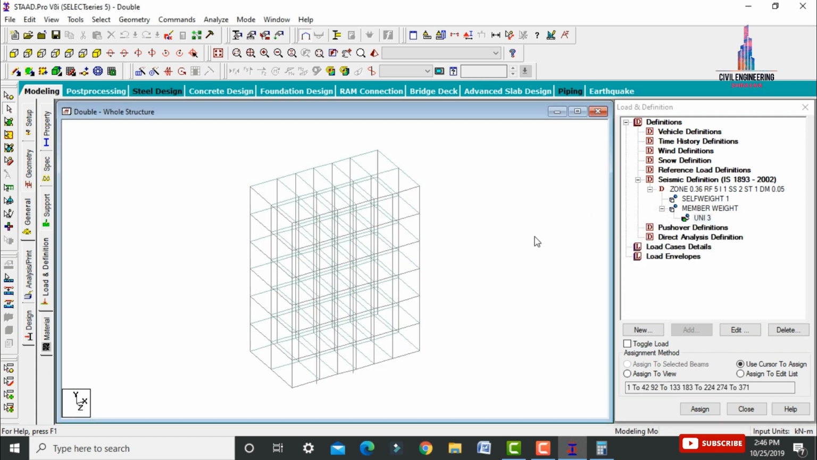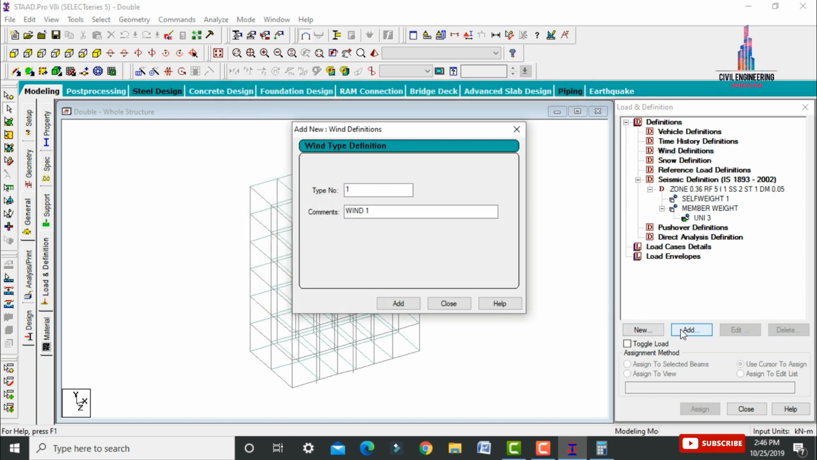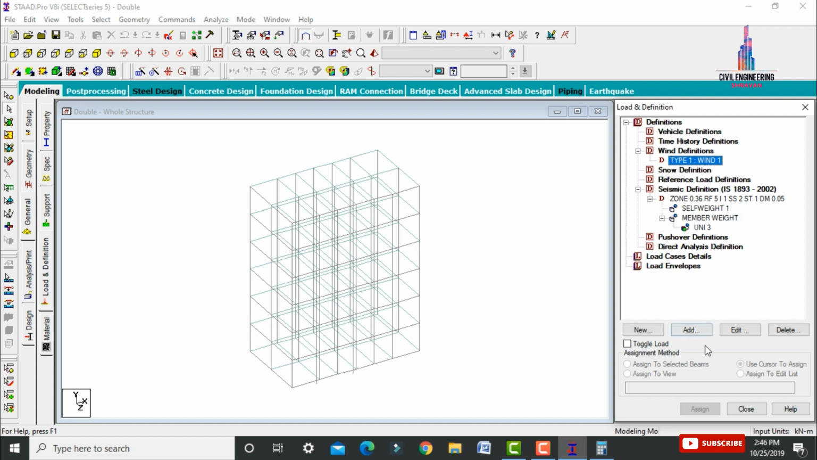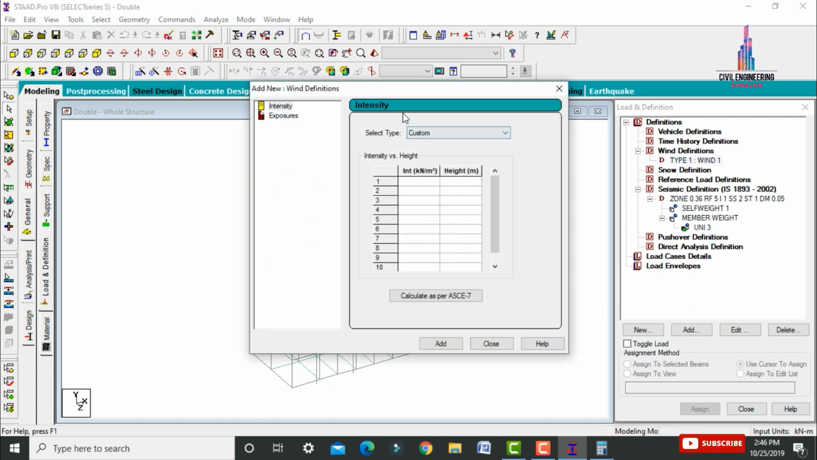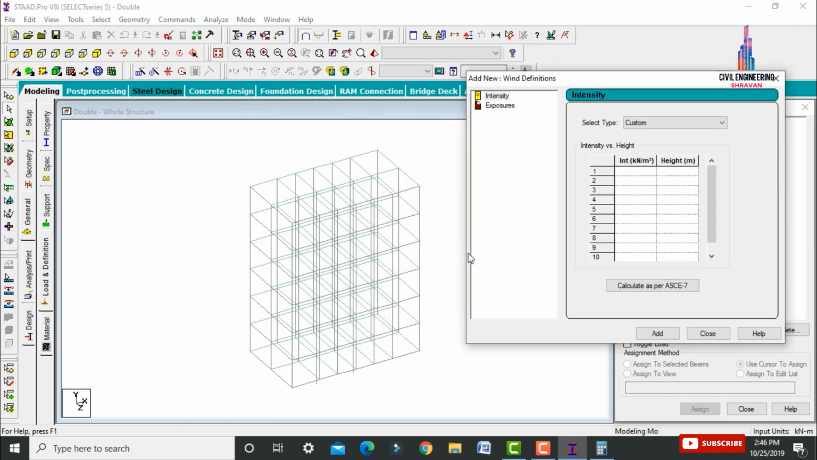After that we have to define the wind loading condition. Select wind definitions, add button. Type wind 1, add button, close option, type wind 1, click on add button. Here we have to add the intensity. We have to calculate the intensity as per IS 875 part 3 code. I have already done a video on how to calculate the wind load by using IS 875 part 3 code, so please follow that procedure.